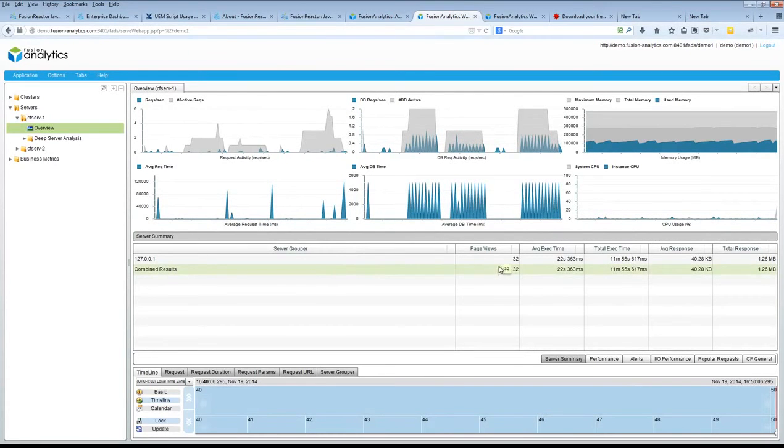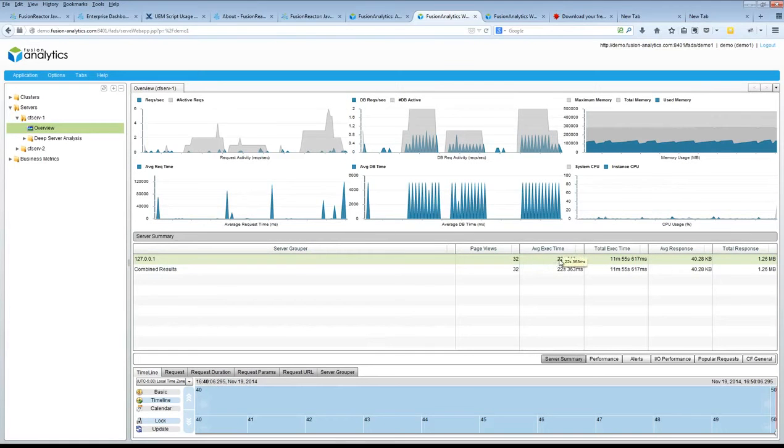So I can see that during this 10-minute period, there were 32 requests that took an average of 22 seconds. Remember those really long-running requests that simulated load? So I can see that sort of thing. But there's much, much, much more.